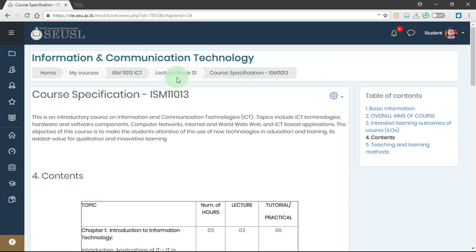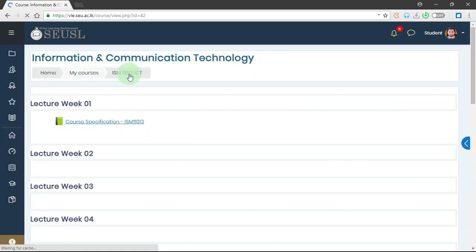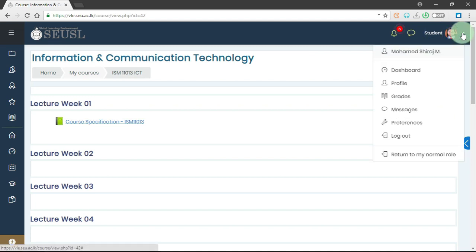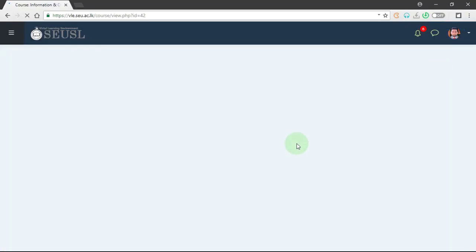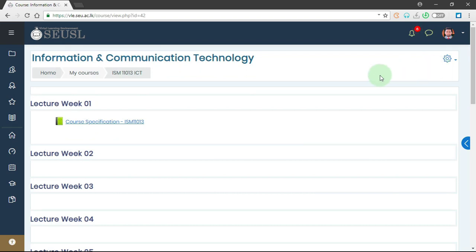Here I'm going to use this navigation bar, ISM 11013, to reach my course page. To change student role to teacher, or to return to normal role, you can come to the same place, right top corner. You can click here. The last command is return to normal role. We click here to return to our normal role.